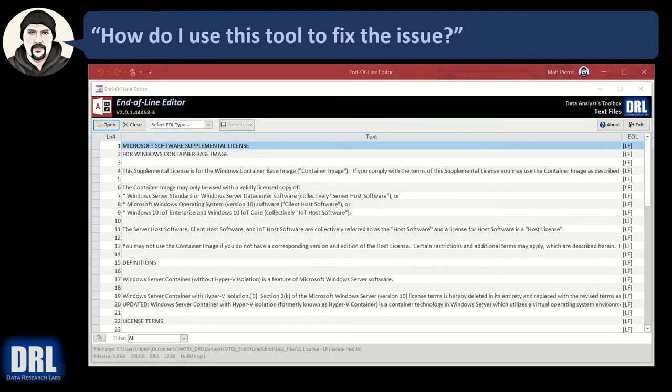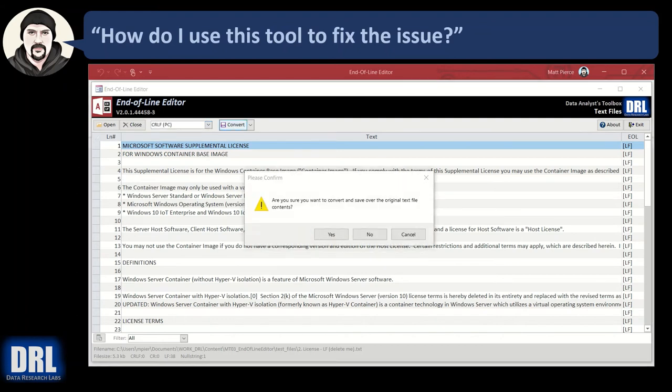So how do I use this tool to fix the issue? Well, again, pretty easy. Picking up where we left off with the problem text file loaded on screen here, simply select the new end of line type that you want. So I was at LF, and I want to make it a PC, so CRLF. So you select that, and then you click the convert button to save the changes and reload the new text file. But notice what pops up, a confirmation box. Are you sure you want to convert and save over the original text file contents? I'm going to hit yes.